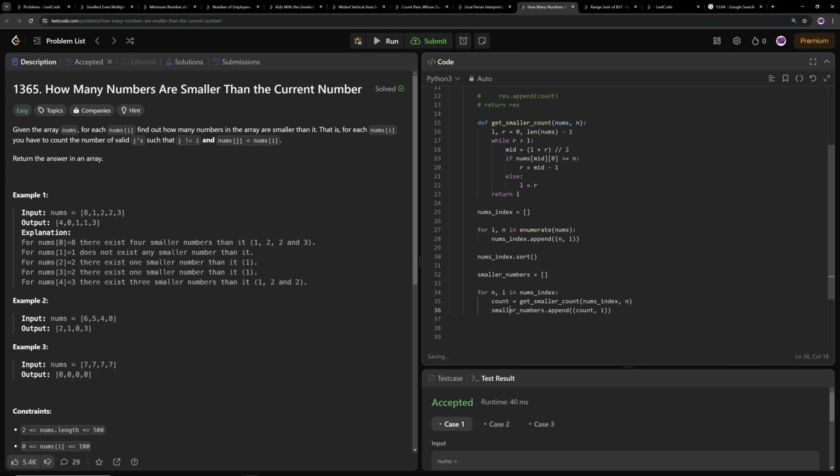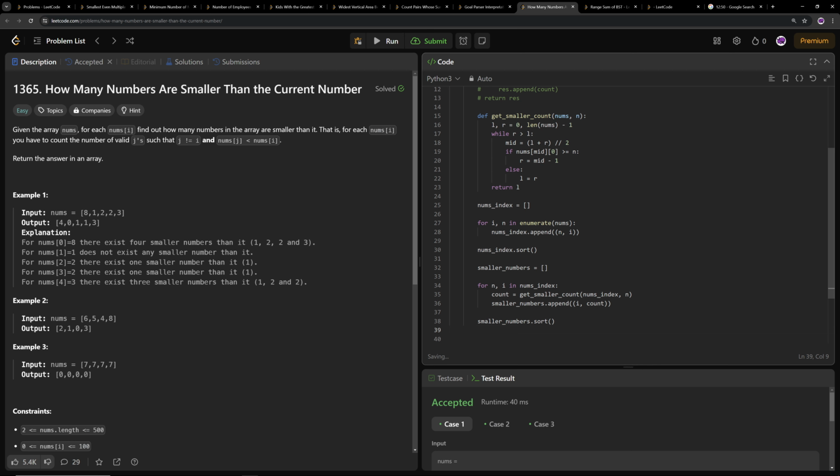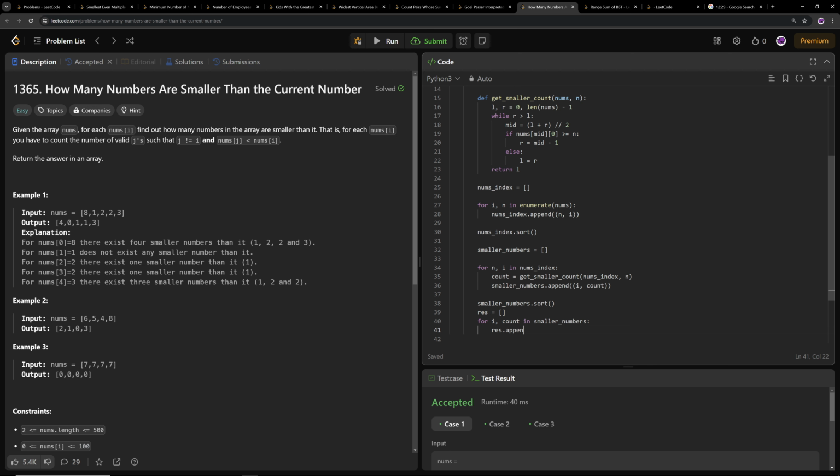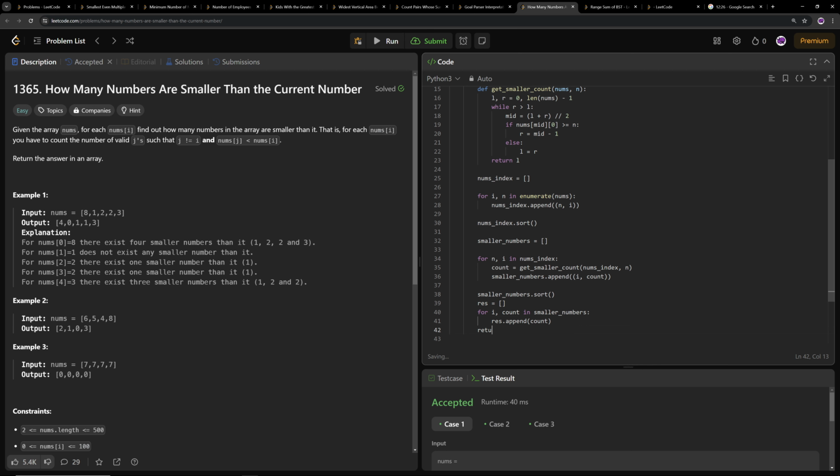Okay, so we have this thing, and then what we do is smaller numbers dot sort. I guess I can do I and count so that the sorting makes it easier, because it's going to be sorting for the 0th one, right? After it's sorted, the result is going to be, I guess I can just return it. You know what, I'll just do it this way, and then I will show you the shorthand. For I, count in smaller numbers, result.append. We're only interested in the count, so return result like that.